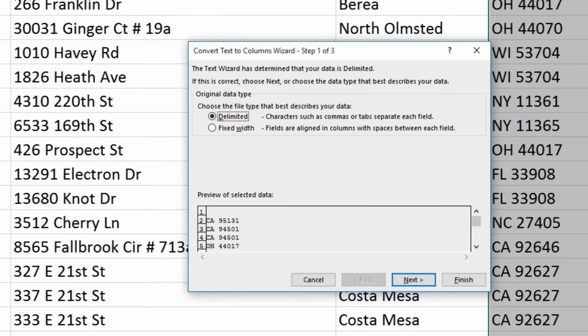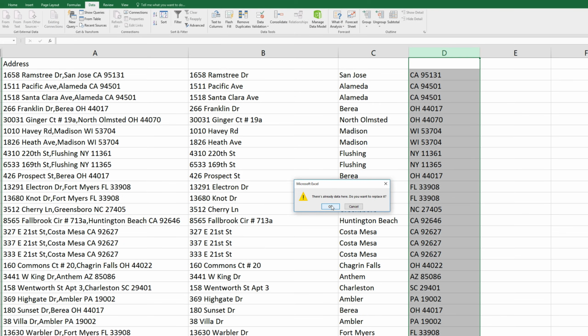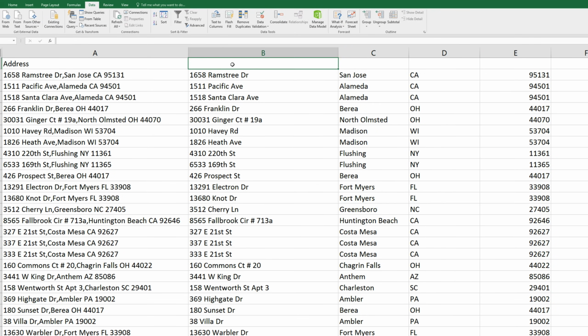Then under the Data tab, we'll hit Text to Column, Next, and this time we'll separate according to the space. And finish. And that's it. Now you've got street address, city, state, and zip all separated into individual columns.